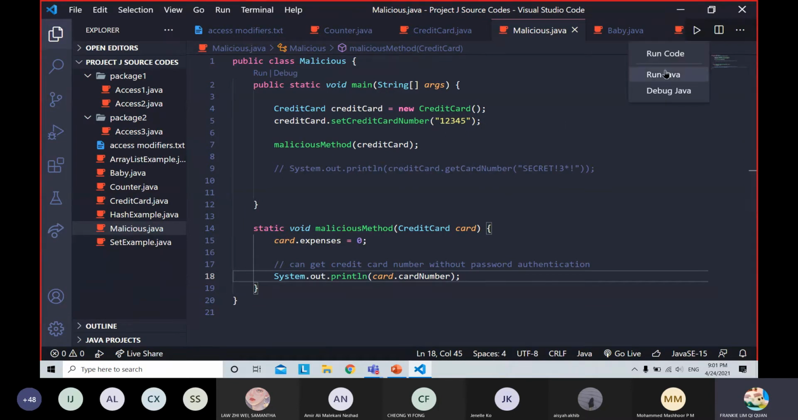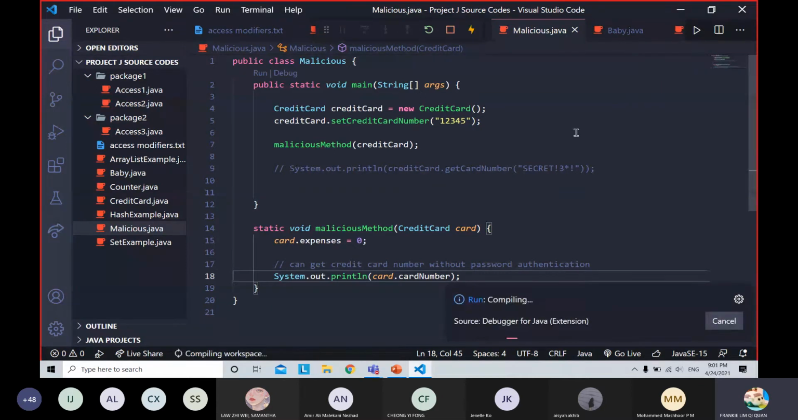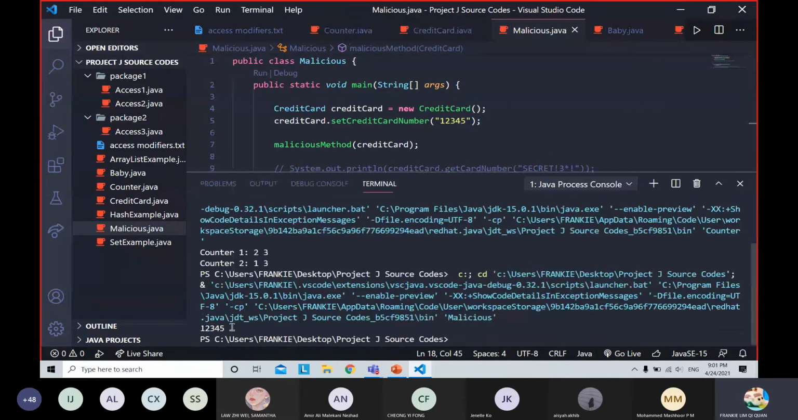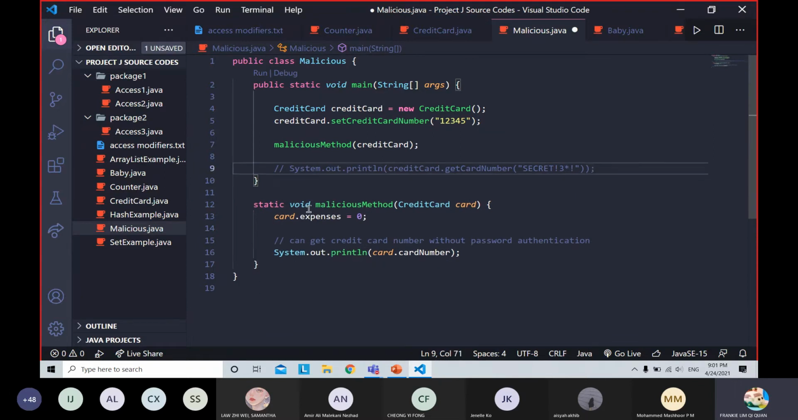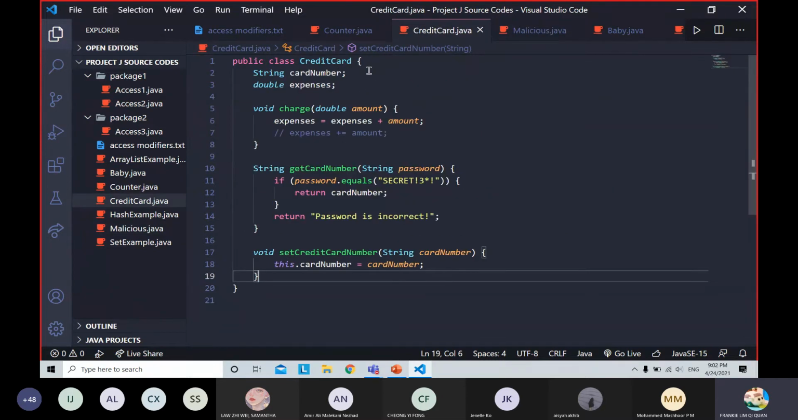So we run this code, and you can see here we successfully get the credit card number without even typing the password. So we already bypassed the password authentication. So this is not a secure method because anyone can get our credit card number easily without even entering the password.